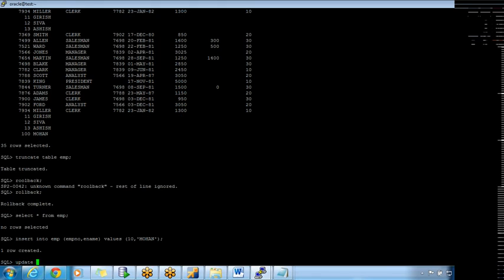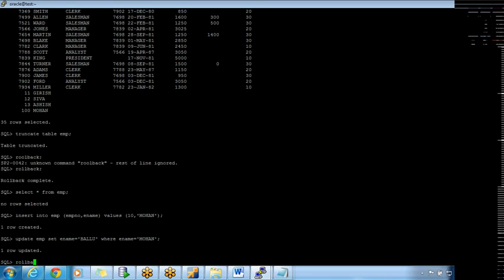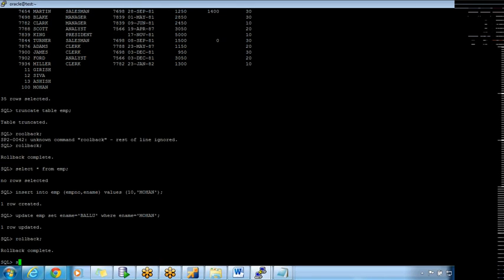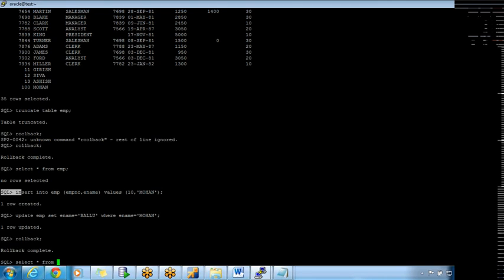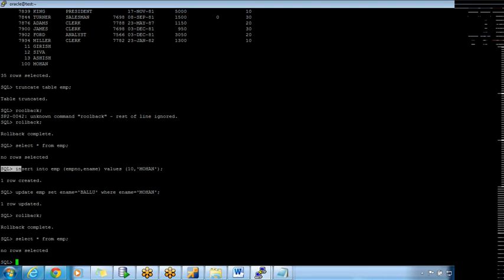Okay, then let me update the row. Update EMP set ename equal to something. Now if I do rollback, the rollback means it will go to the previous commit. That means the commit happened here. So you will lose this row as well as the updated information. You will not have anything in EMP. It will go back to the previous commit statement.